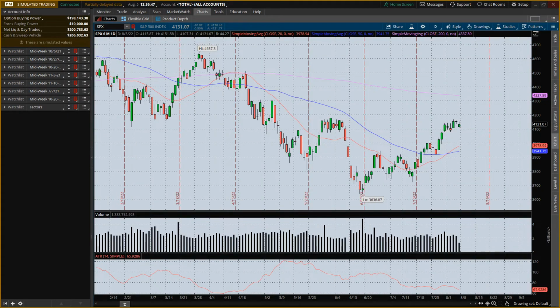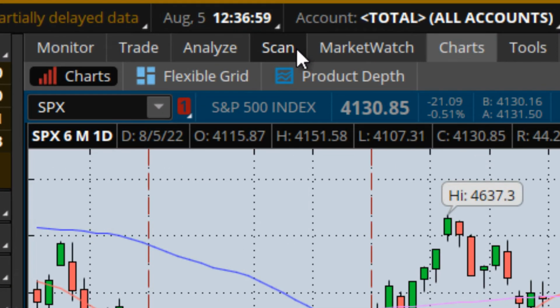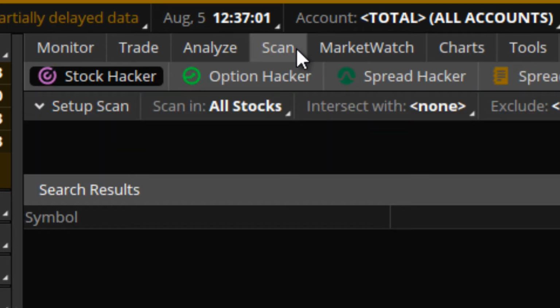The first thing I'm going to see is my SPX chart, or basically the last chart I was looking at. This is basically how I leave my ThinkorSwim each day. It depends on whatever you guys do. It's totally up to you. What we're going to focus on is this scan tab up at the top.